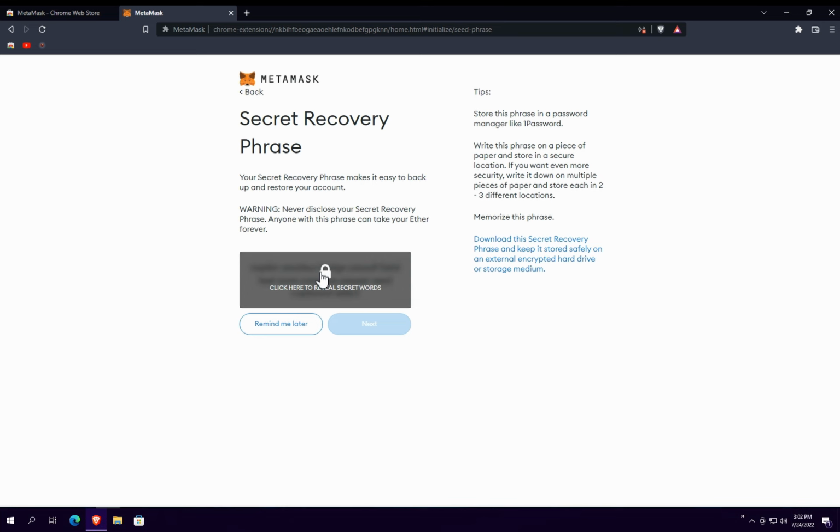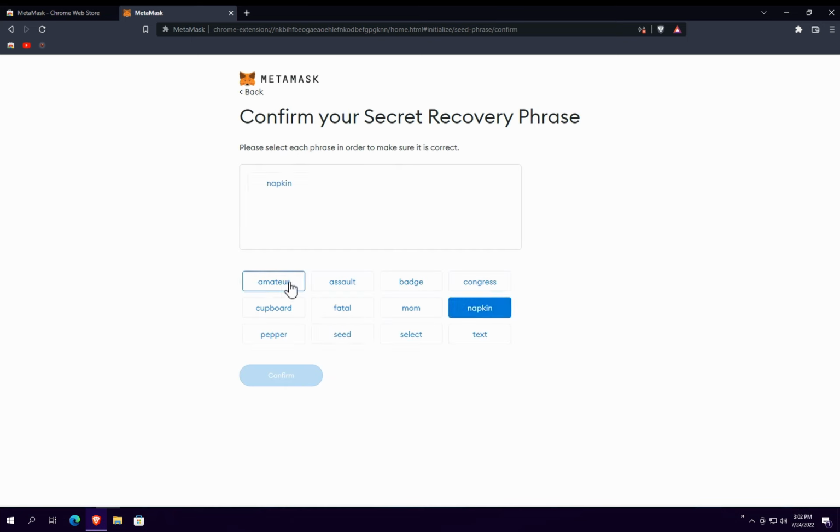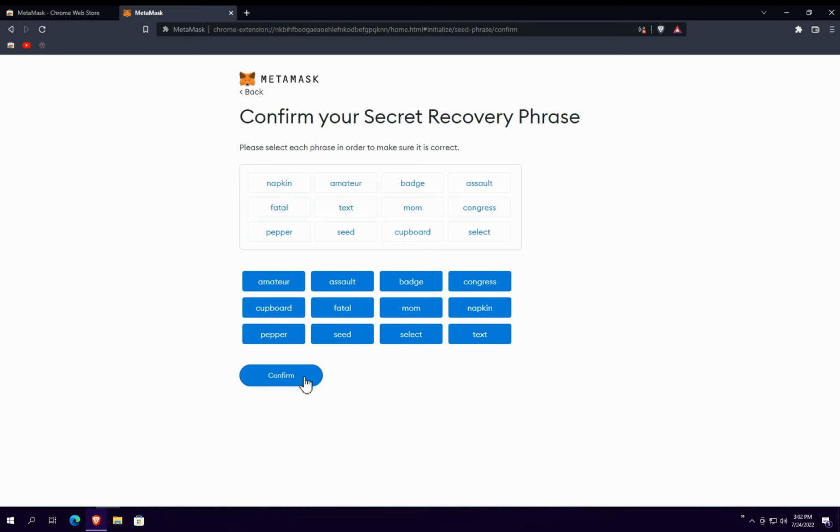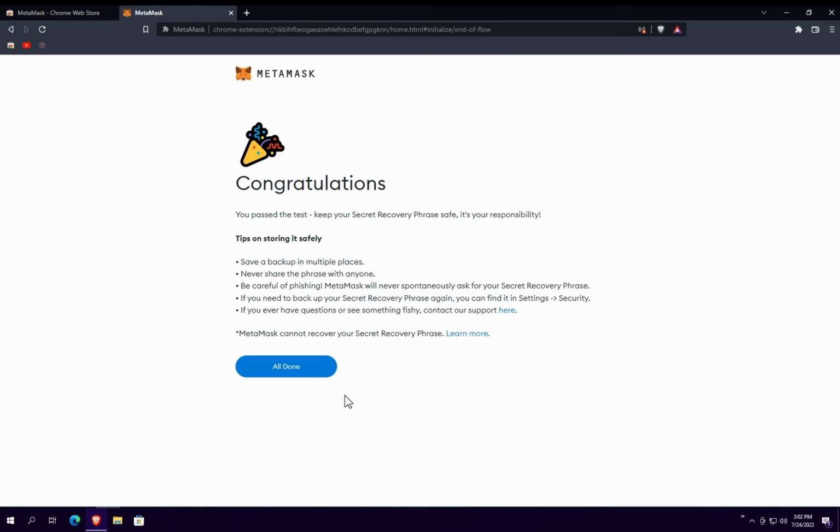After clicking on the gray box, it will show you your 12-word phrase. Copy it down on a piece of paper. You will need it in the next step. Next, it will ask you to confirm your secret recovery phrase. Click on the words in the order you wrote them down on that piece of paper. If you clicked on them in the right order, you will see the Confirm button is now clickable. Go ahead and click the Confirm button. It will bring you to the Congratulations page, where you can click the All Done button.